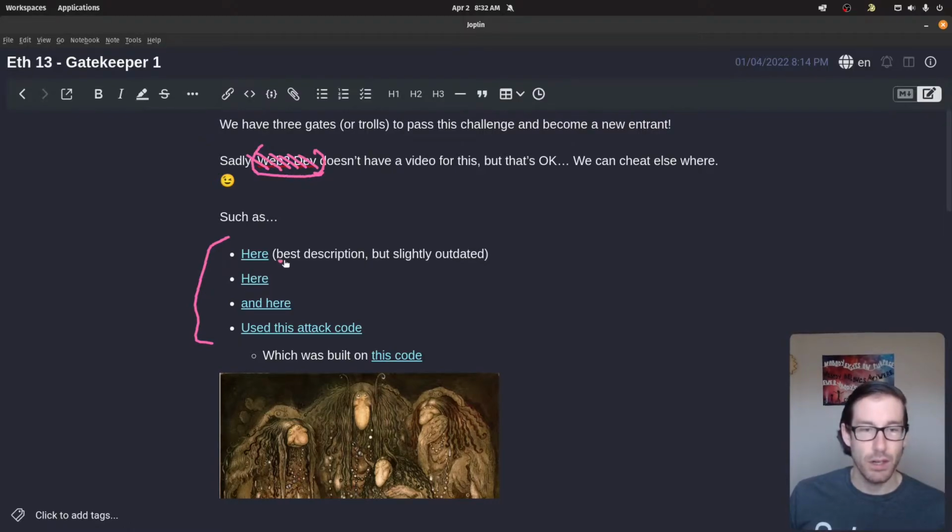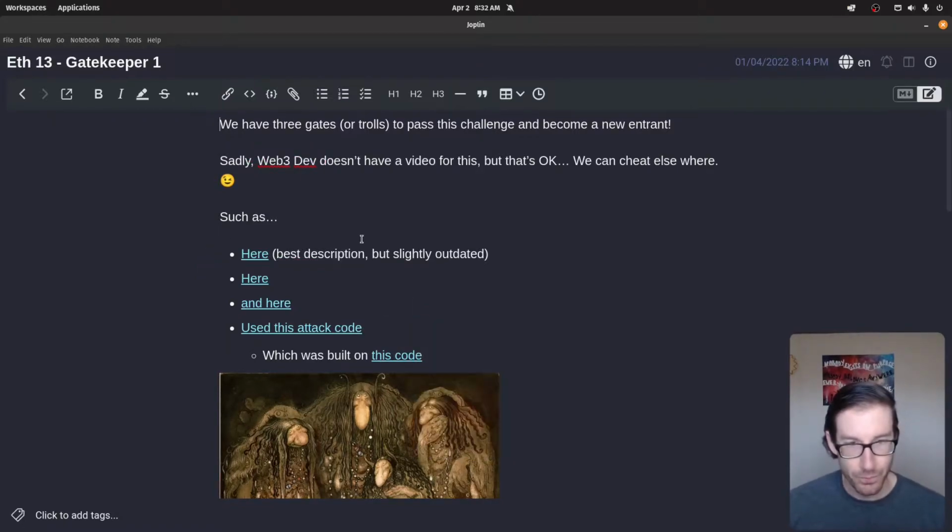So this one here had the best description, which I'll walk you through in a second. But of all of these, I would say this one here had the best code that was actually useful for this version of Solidity that we're utilizing. And also this code was actually inspired by this code here. So you can kind of go back and forth between those two.